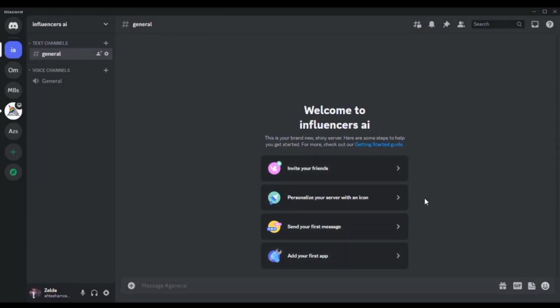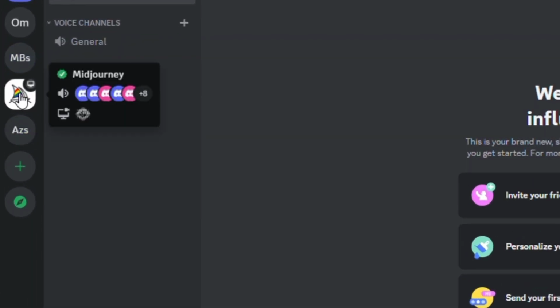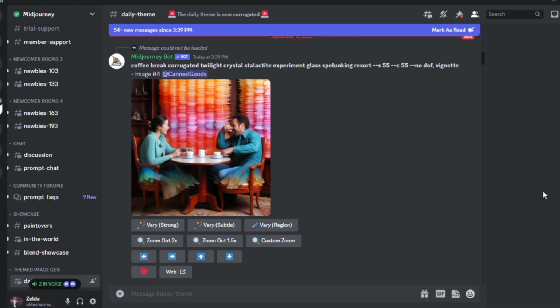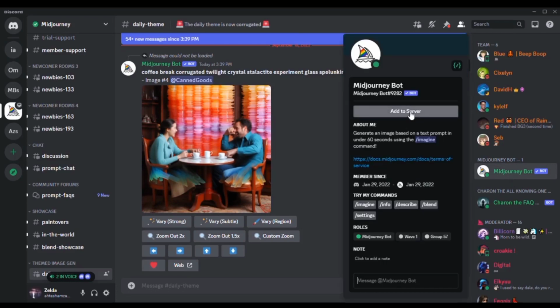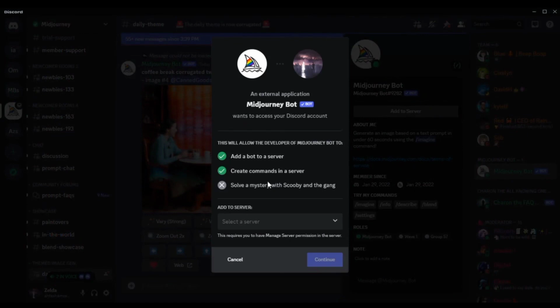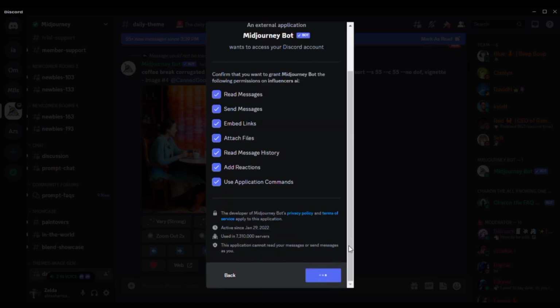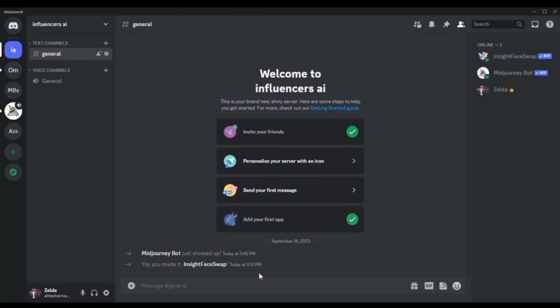Now that we have our server, head on over to the official Midjourney Discord and invite the bot into this newly created Discord server. To do this, click open the member list on the top right and select the Midjourney bot profile. Now that we have Midjourney, we need a second bot that will allow us to face swap the 2 images. The GitHub that contains this AI bot's invite will be linked in the description below, as well as with the invite to Midjourney's official server. If you followed the steps correctly, you should have 2 bots in this new server, Midjourney and Insight Faceswap. Now let's get to generating.